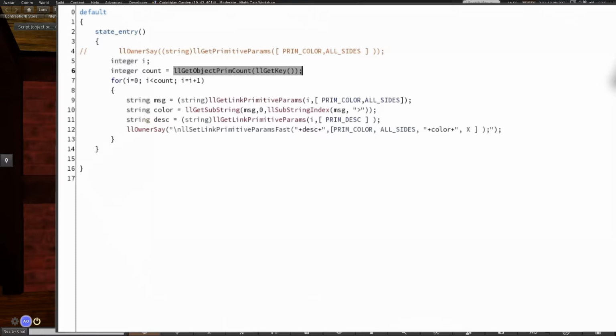Whether they're a mesh piece, a sculpt, or a classic prim, what have you, every individual piece attached to it gets counted here. Then I create the for loop. For, we start with I equals 0, semicolon. I is less than count, which we determined up here, semicolon. I equals I plus 1.